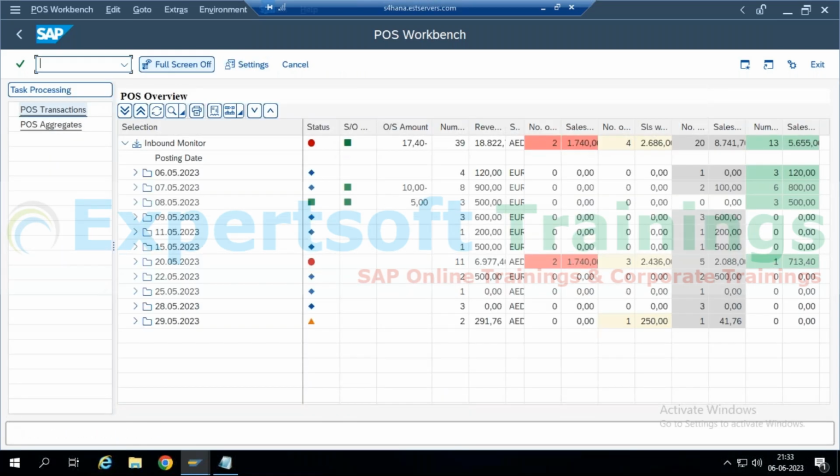Here you can see in this system what data is available. This is after inbound, after the second step. The data will come to the POS workbench. This is kind of a repository. This is kind of the central monitoring which we can do of all the transactions in this POS DTA system.